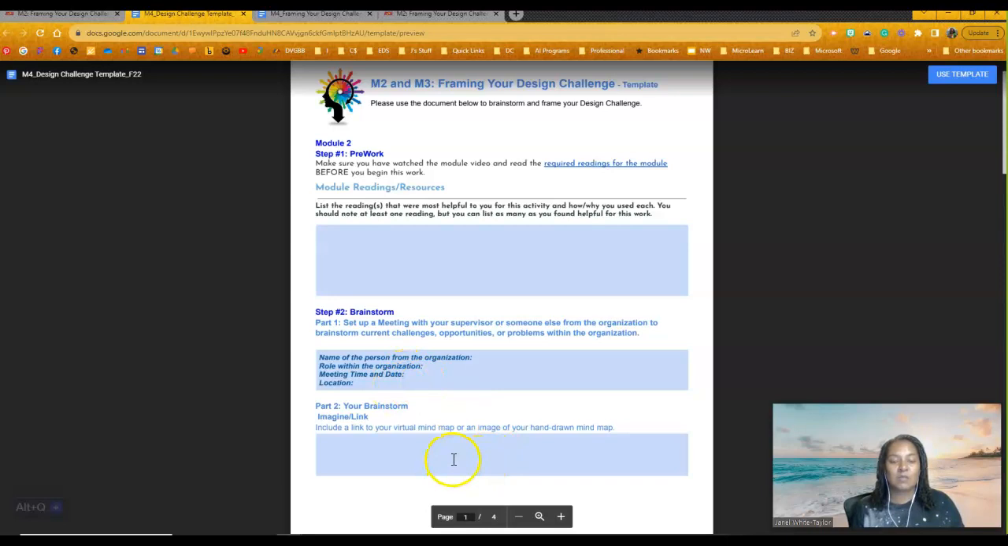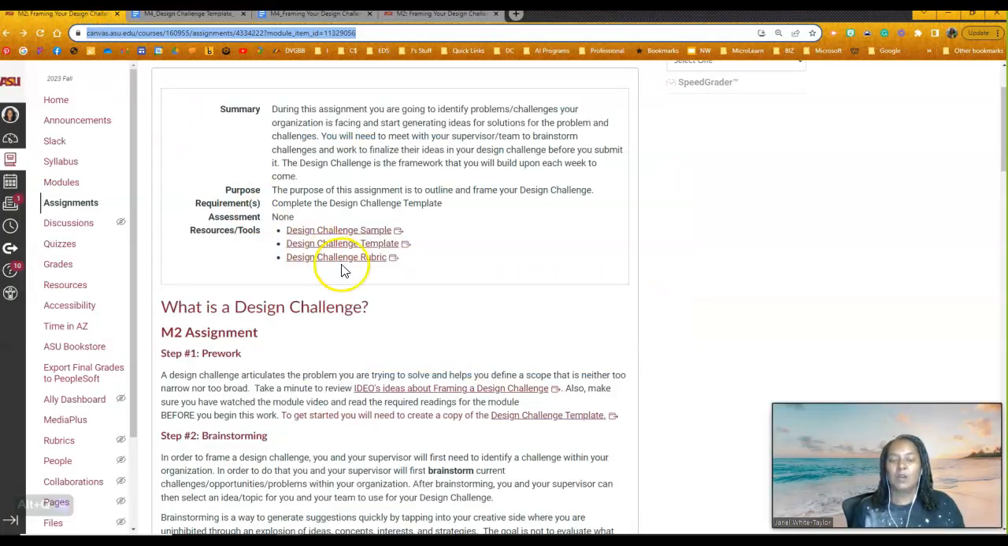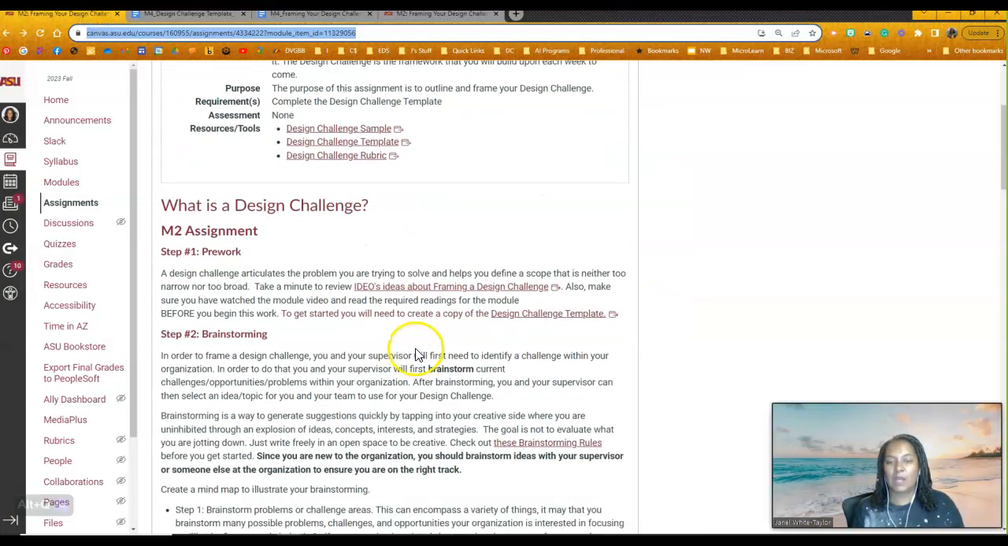Then you can open one of my favorite programs, Coggle, or you can open Lucidchart, any of those brainstorming tools, or you can hand draw it. You're going to use this area right here. You can copy and paste your drawing in here or put the link in here, but really think about what is a problem within your organization. Again, you're going to start with your pre-work. There's some information here from IDEO on framing your design challenge. Here's the template that you will need, and we've got some rules for brainstorming here that you can look at.